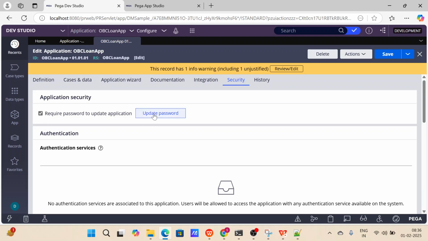They will be using this password, using this option to update password, so that any modification that you want to do on this application definition can be done only by them. Okay, this is the application definition.